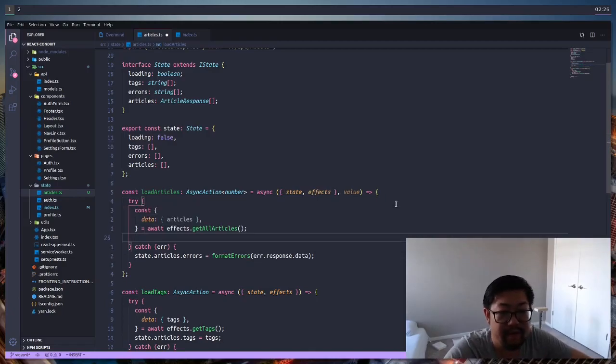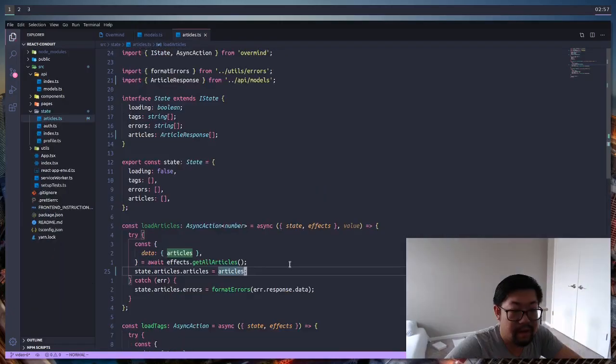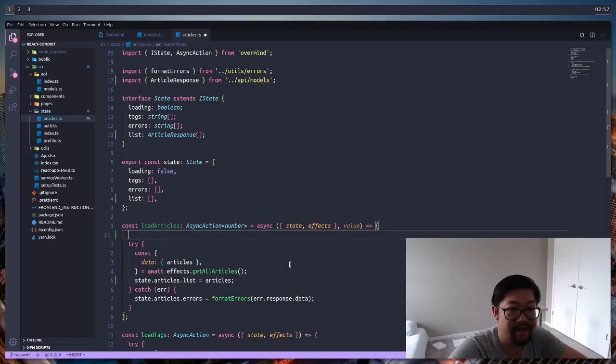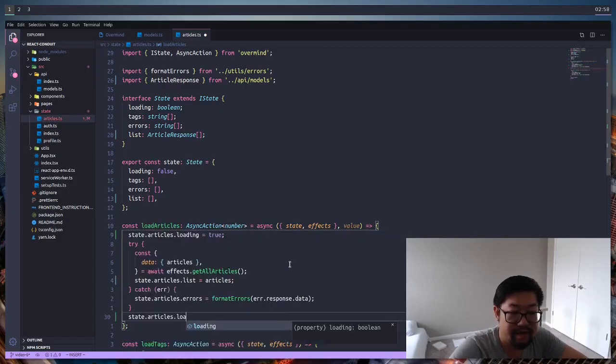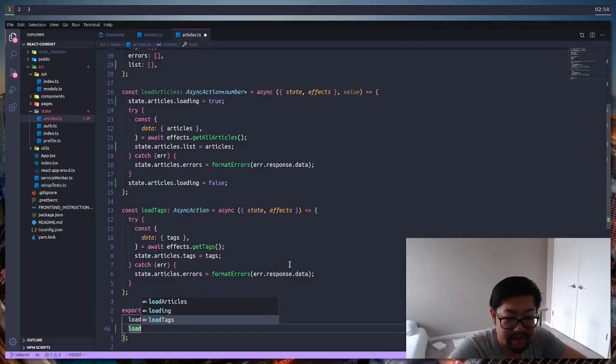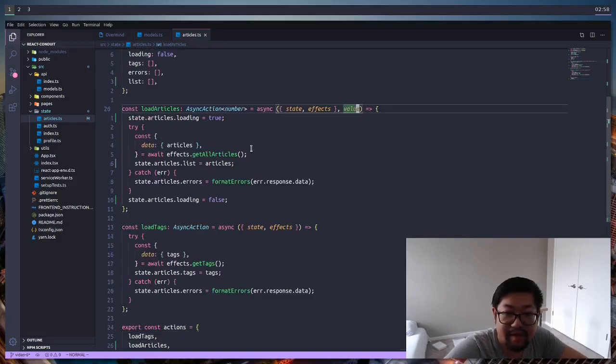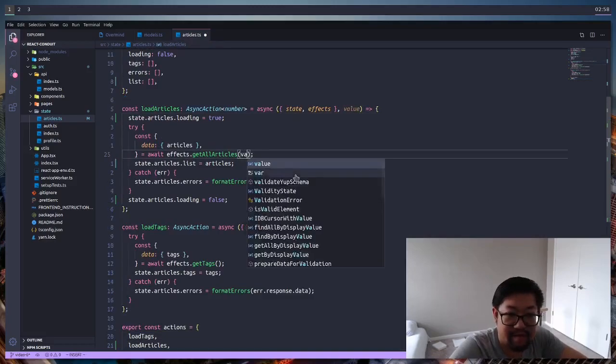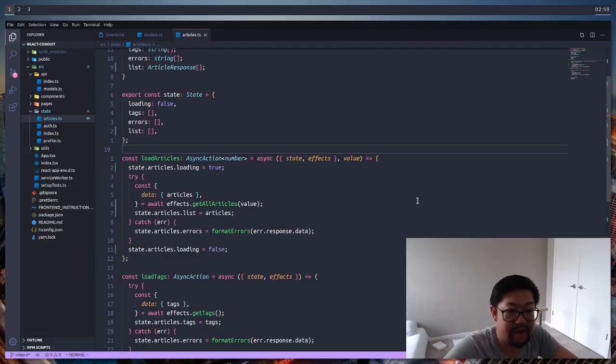We're going to make a request to get all articles, and then all the articles that we grab from the request we're going to put inside of articles.articles. This is a little confusing, so I'm just going to rename it as list. And of course it's a good idea to set and reset loading so that we know what to do with it in the UI. And don't forget to add load articles to your actions. Oh, we're not doing anything with value. Let's actually just add that in here right now. And I think that's good enough to start working on the UI.